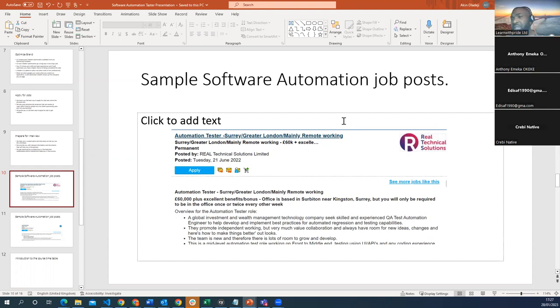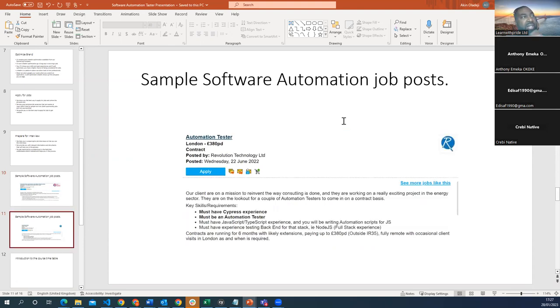But this amount is doable. It is possible. And it is not meant for only those who have been doing it for donkey years. No. If he's online later on, I'll call on him to testify to that. And probably you can learn one or two things from his experience as well. But you can earn this amount. This is another role, a contract role, paying 380 a day. Let's just round it up to 400.